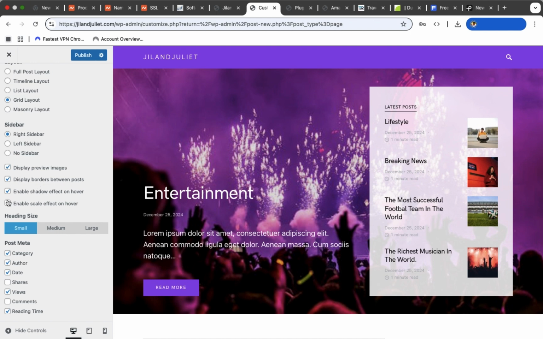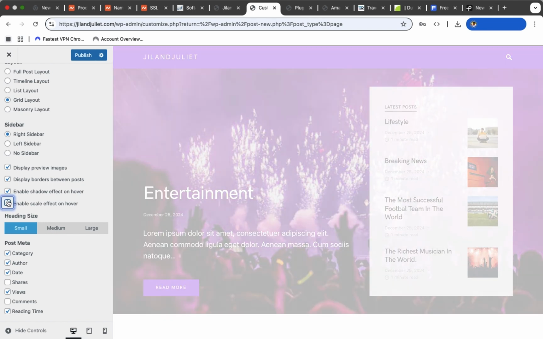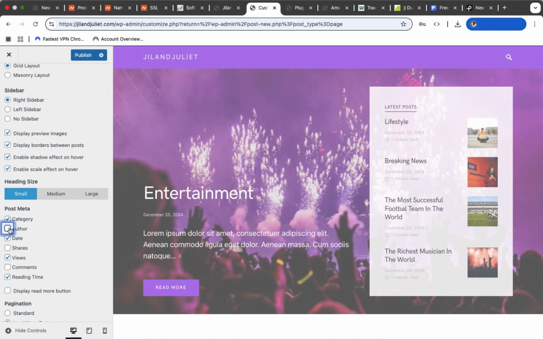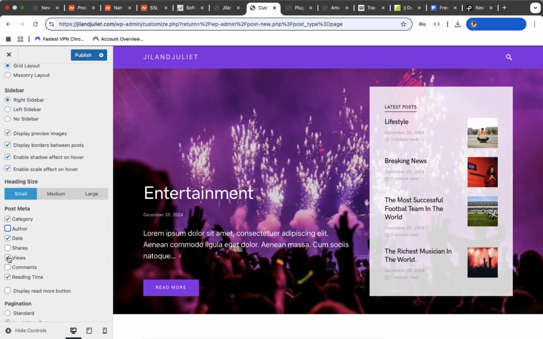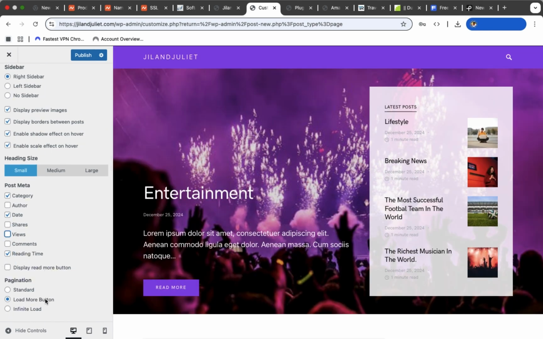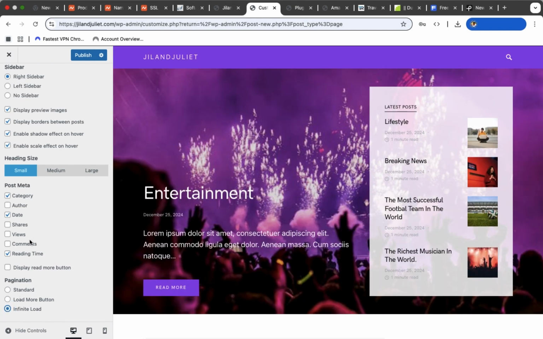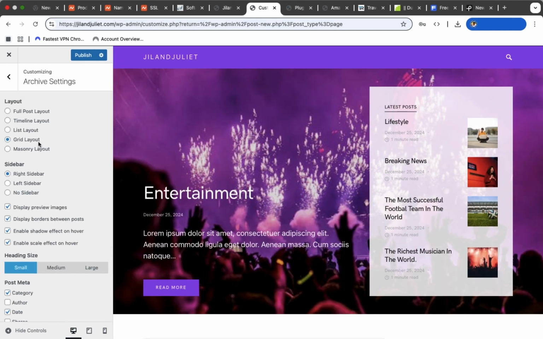Display preview, enable scale on hover. Categories, remove author, or you can choose to leave it, so that whenever you make a post, it will show the author. And remove views. Then come down here and select infinite load. Make sure that everything is correct, and then publish.